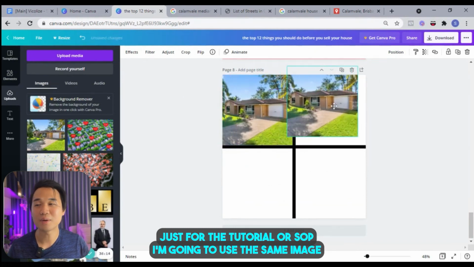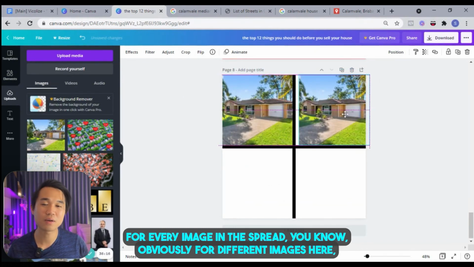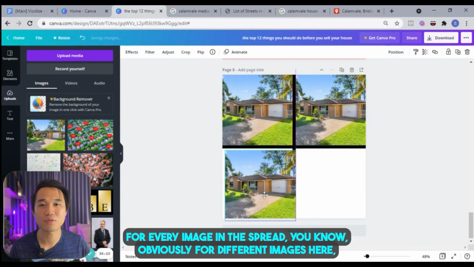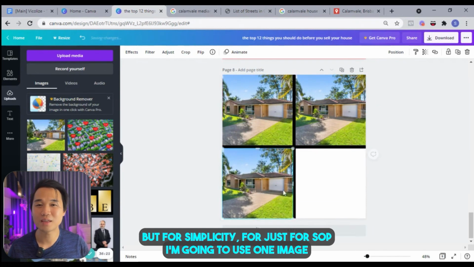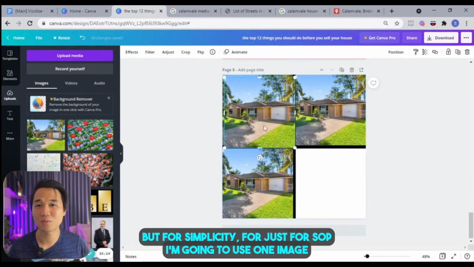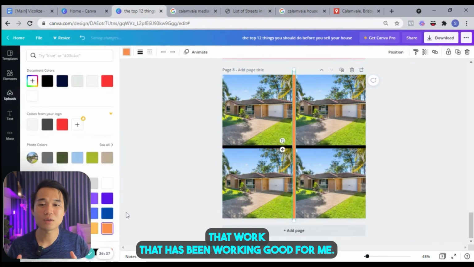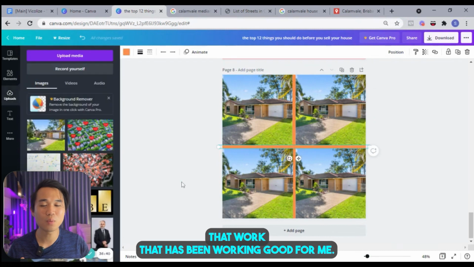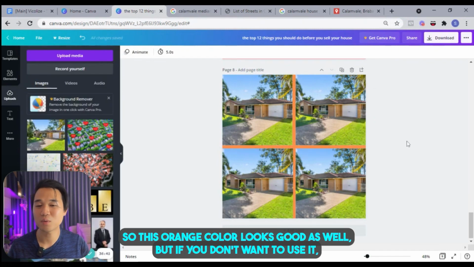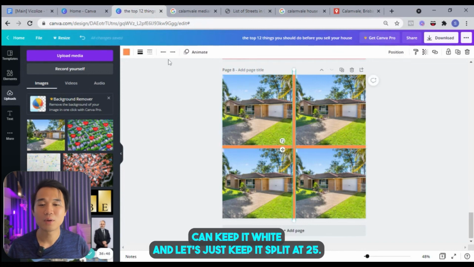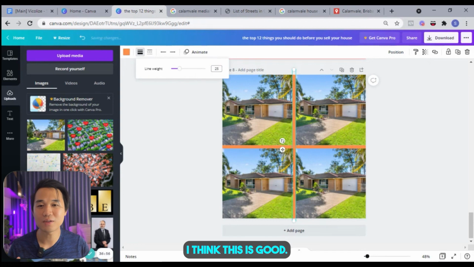I'm going to use the same image for every image in the spread, obviously 4 different images here. But for simplicity, for the SOP, I'm going to use 1 image, and I really like to use an orange color for it. That has been working good for me. This orange color looks good as well. But if you don't want to use it, you can keep it white, and let's just keep it split at 25. I think life is good.